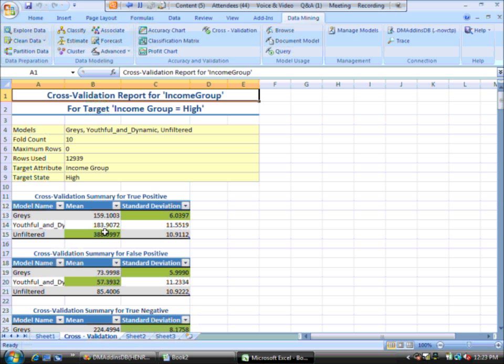Well, if you're a technical user and you want to get into those details, this is all documented for you. But remember, I tried to say that this is also useful for the non-technical user. We actually highlight the best value in each case. So even if you're a non-technical user, you can tell at a glance that the unfiltered model is actually the best one for true positives.